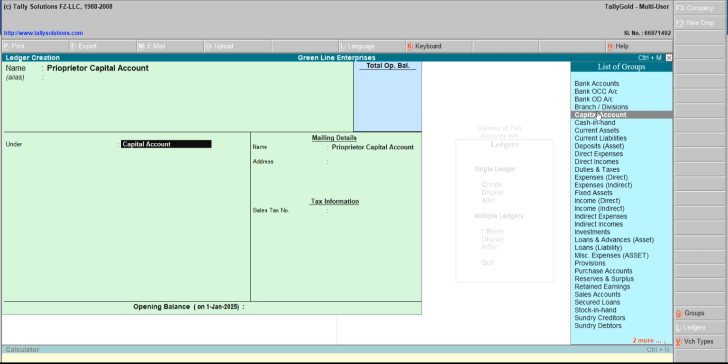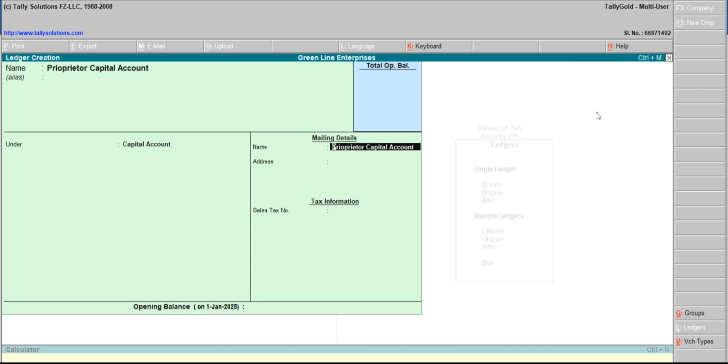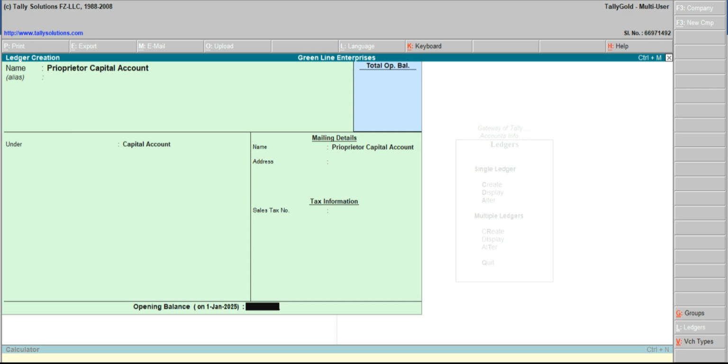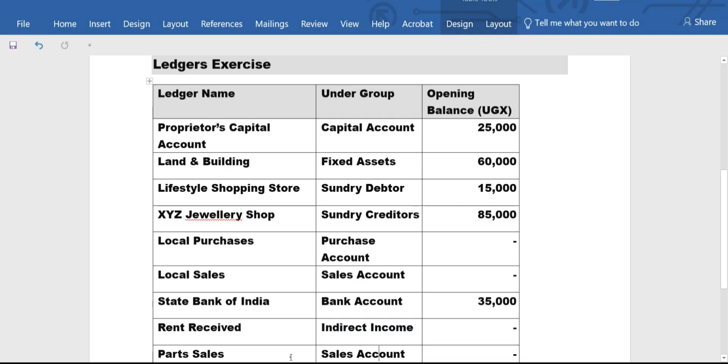So proprietor's capital account, that is a capital account, no mailing details, but you have an opening balance. How much is the opening balance? The opening balance is 25,000. So you enter the 25,000. Capital account has a normal credit balance brought down, so you see credit on this amount down there come automatically. Then accept.